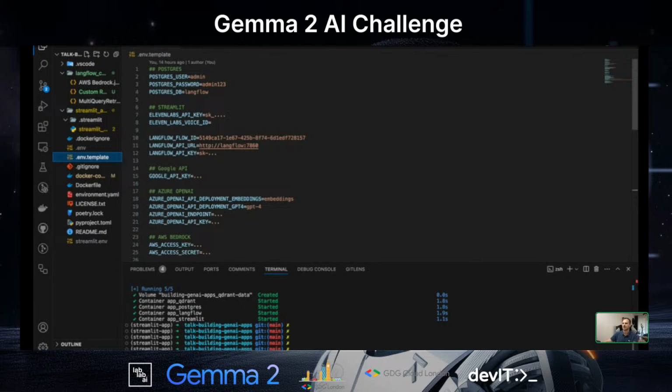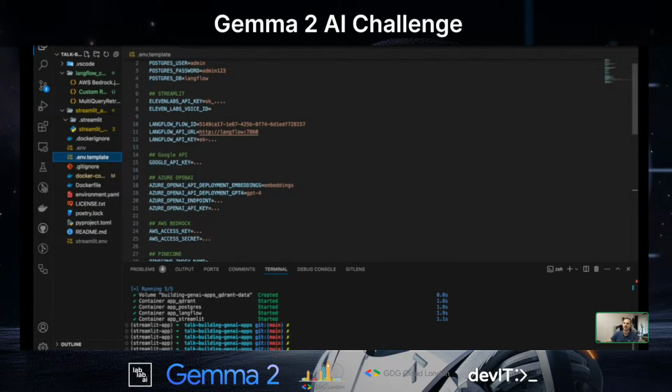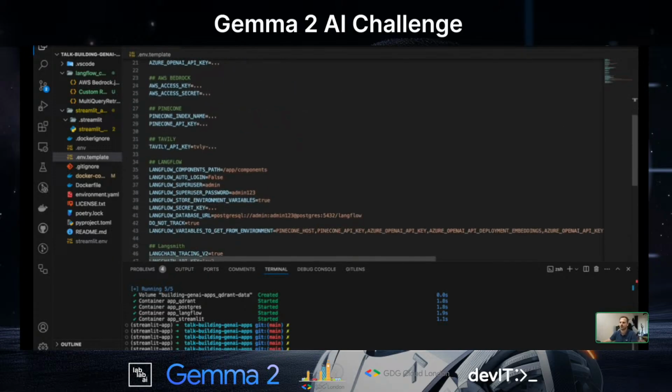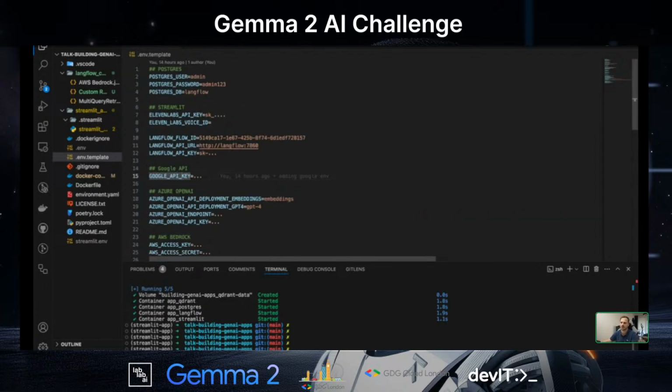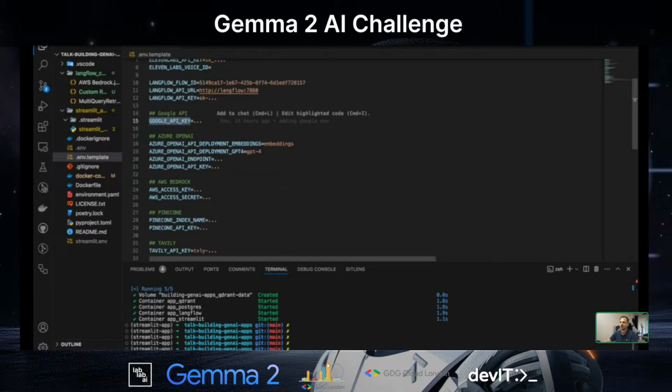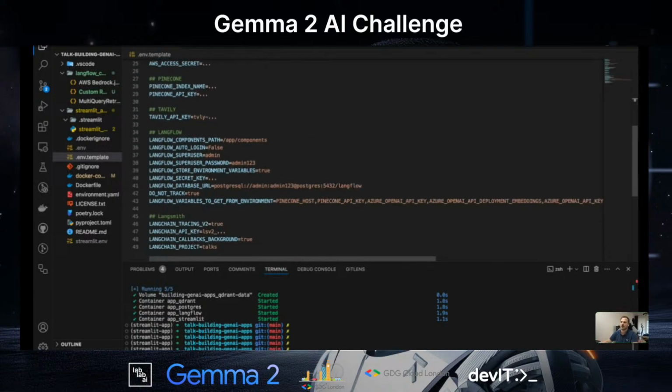You can also see the .env template where you can fill in your credentials for 11 Labs, Langflow, Google API if you would like to use AI Studio, and other solution providers. The thing is, though, that if you want these credentials to be accessible in Langflow, there is one additional step needed. In the Langflow variables to get from environment, you need to add your .env variables in here.